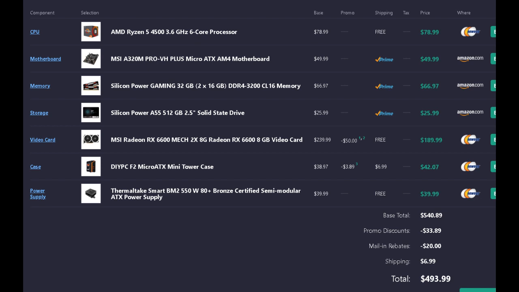Next we have for storage the Silicon Power A55 512GB 2.5-inch solid state drive. That's $25.99 off Amazon with Prime shipping.